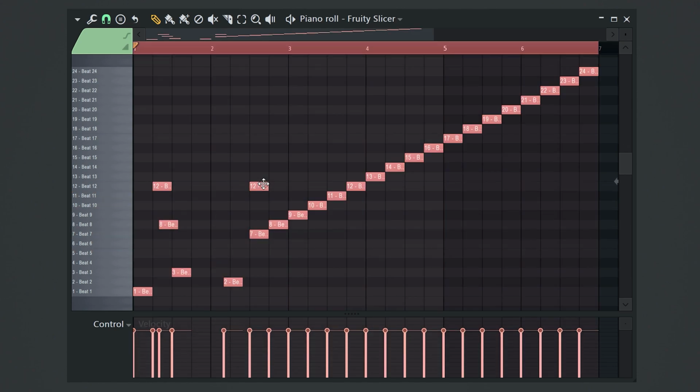What I like to do is remove everything and start from scratch. You can also use a MIDI keyboard to play in the chops. This is what I came up with.